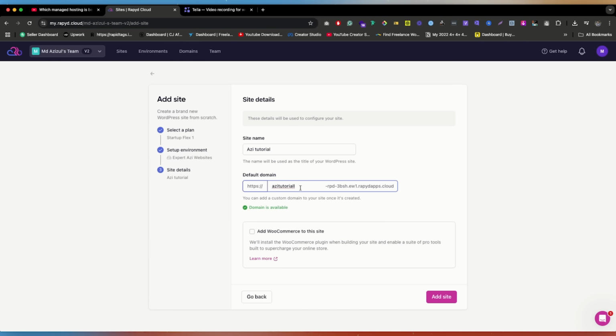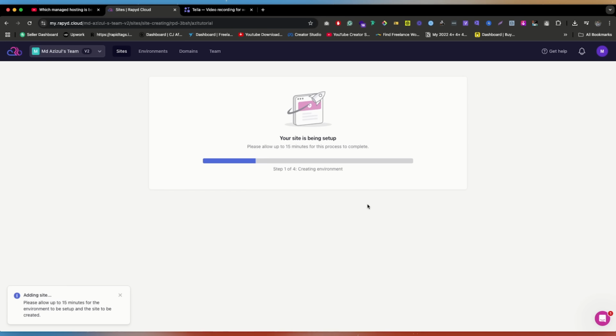So it's double A. Yeah, let's say Aussie tutorial. And also, if you would like to install WooCommerce here, you can, but for now I don't want it. So let's click on this Add Site button. And now, as you can see, it starts building a website, and within a few minutes it will build up everything.